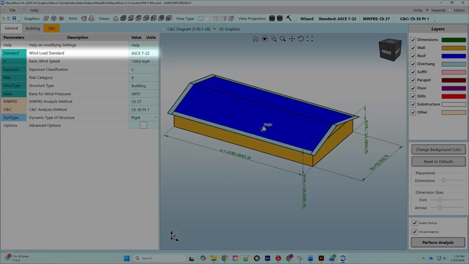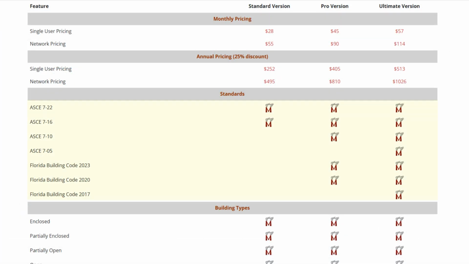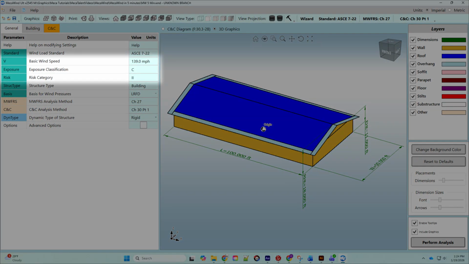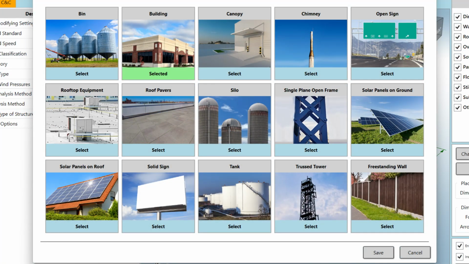We select the standard. There are multiple standards to select. Refer to our website to see which standards are included in each version of the software. Next, we would enter the wind speed, exposure, and risk category. The structure type is the next entry, and here you will see many different structures.